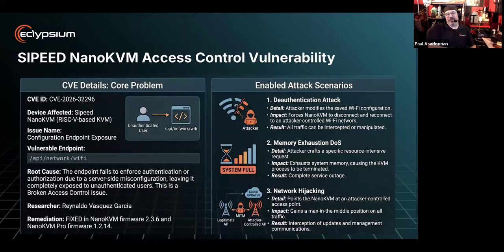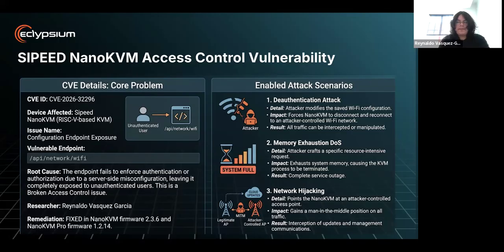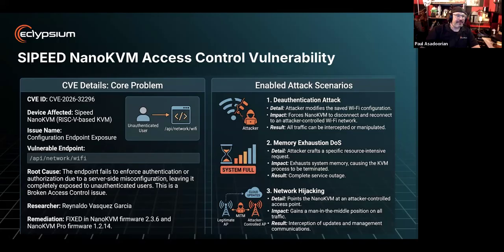Yeah, so that API endpoint didn't have authentication applied to it. It was left exposed, right? Which is common in a lot of API systems. And this particular endpoint basically lets an attacker reconfigure the Wi-Fi. It was definitely interesting because it had been in the code base for a good while. No one found it.